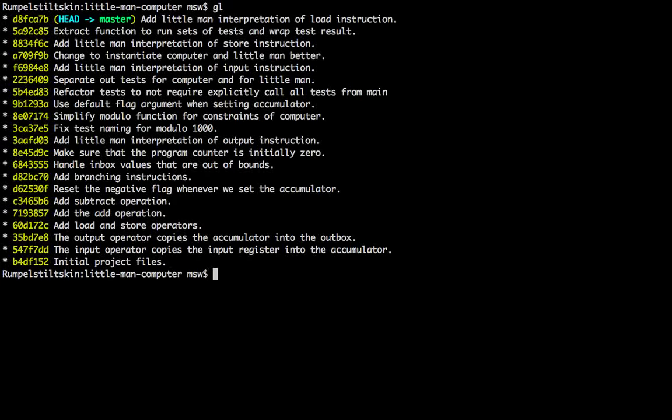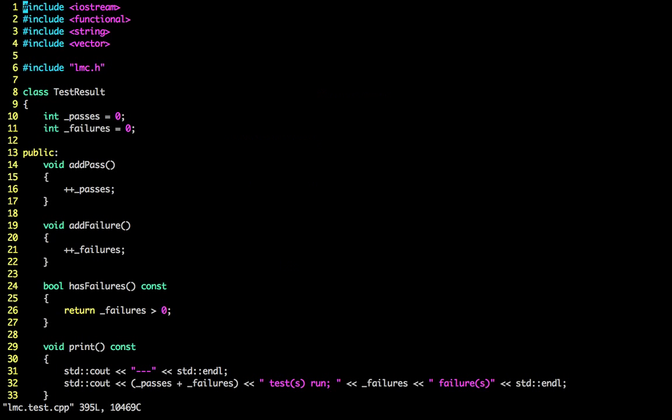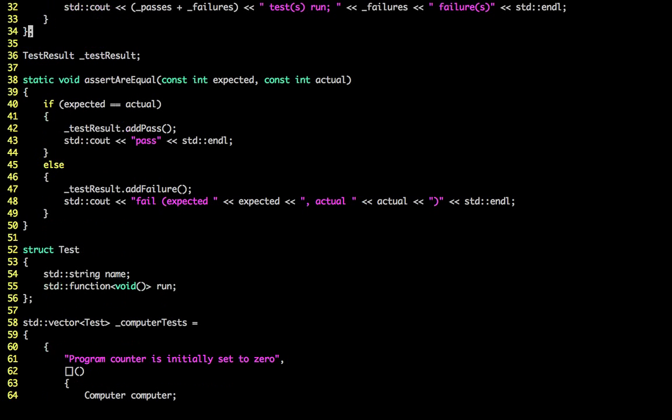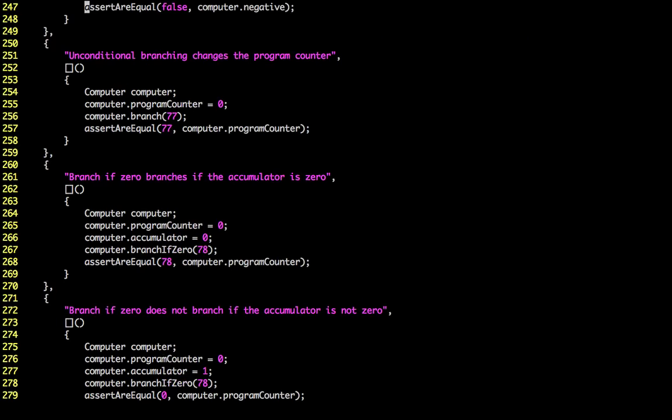Welcome back. We're writing Little Man Computer in C++, and we're now well on the way to getting our little man parsing an instruction. So we shall continue progress in that direction. But first, just continue chipping away at the problematic global variables in the tests.